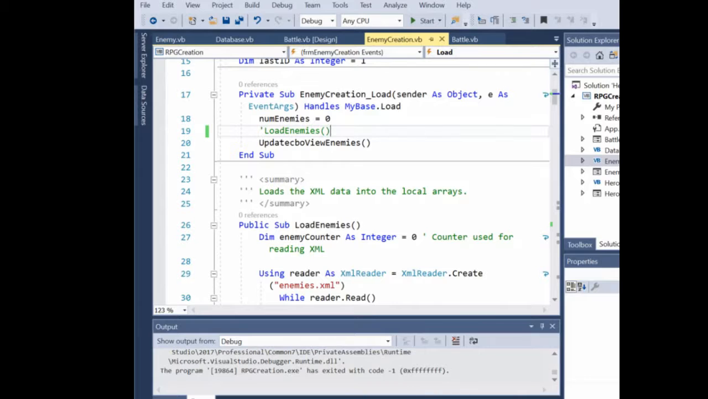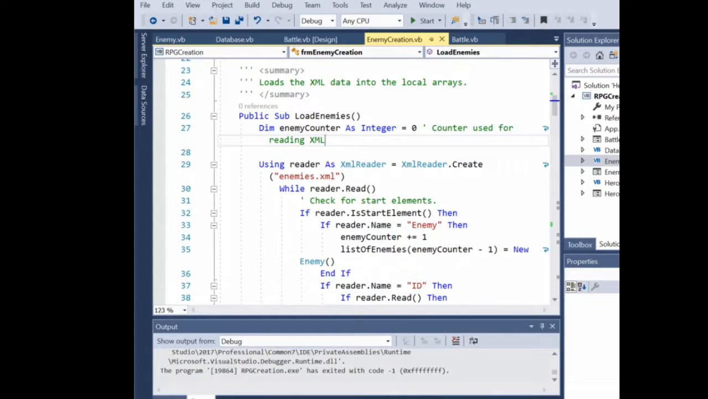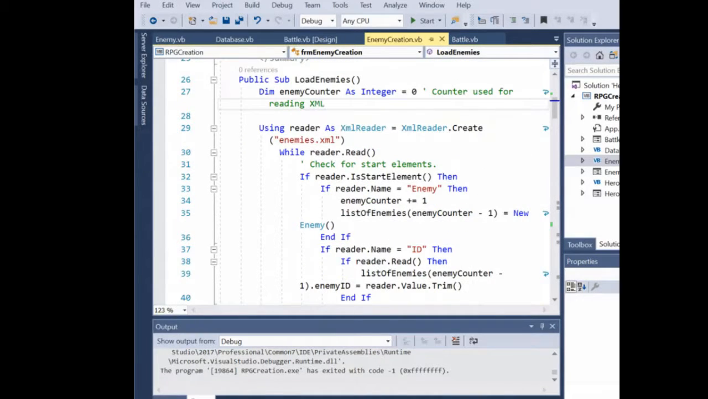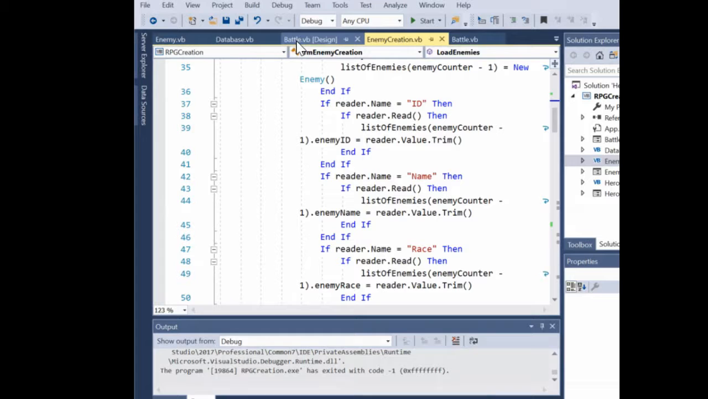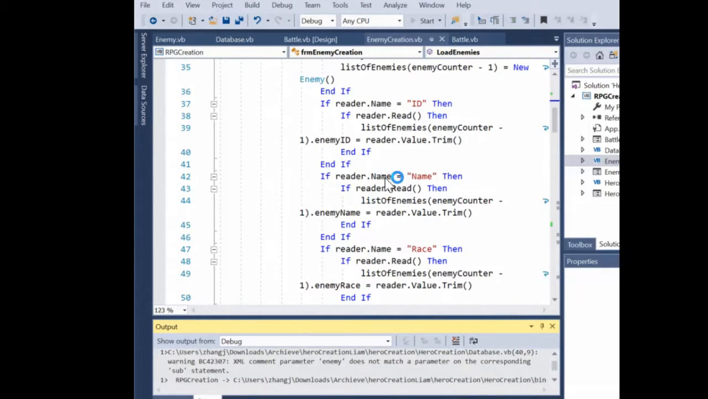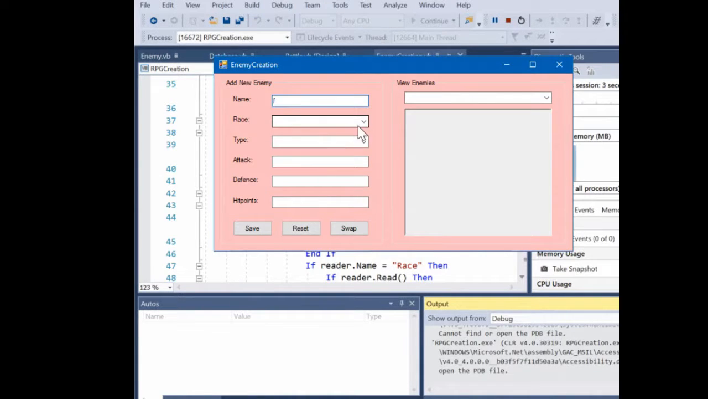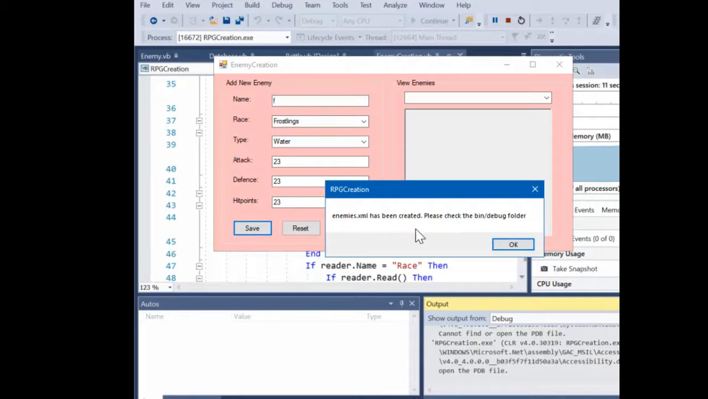Okay, next. I'm trying to think of what else could go wrong here. Now we'll run it again, test it. Okay, at least this time it gives us a form, and then we'll put this in, 23, 23, 23, save. Enemies have been created. Please check the bin debug folder.